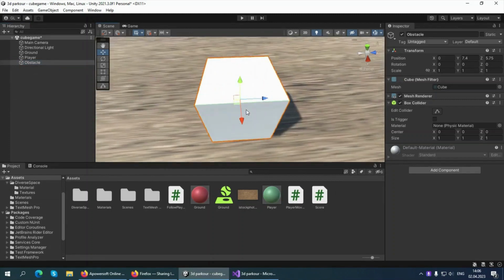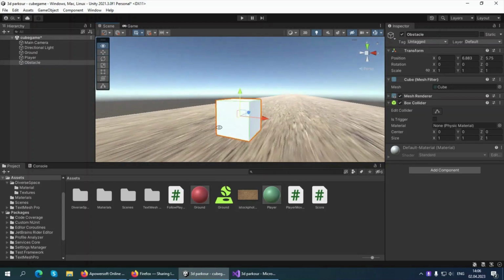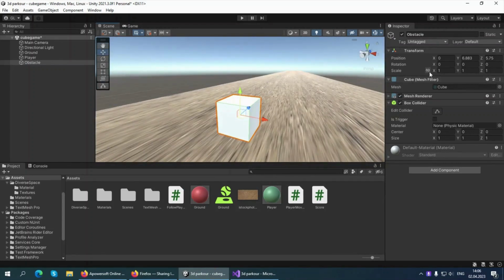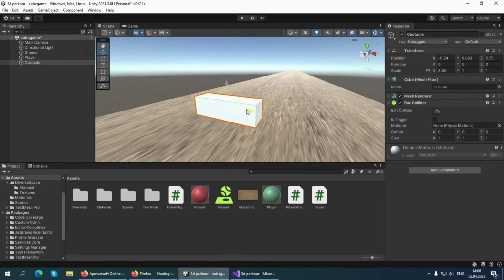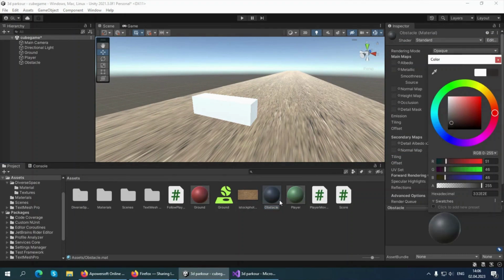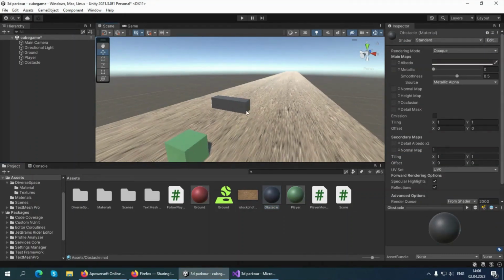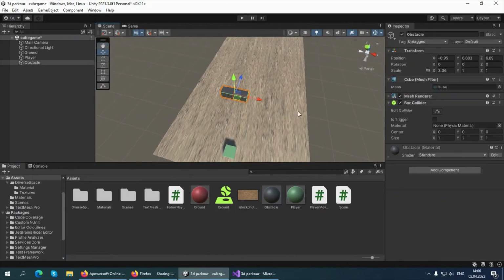And let's click F to zoom in. Where is our... Okay, he's chilling in the air. Let's make it on the ground, and we can make it a little bit bigger. I think like this. You can decide what you like yourself, but we can also create a material to change the color of our obstacle. Let's rename it to obstacle, and then we can change albedo and drag this material into our obstacle. Alright, it looks fine.